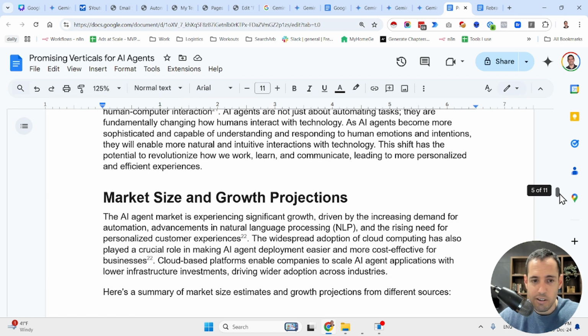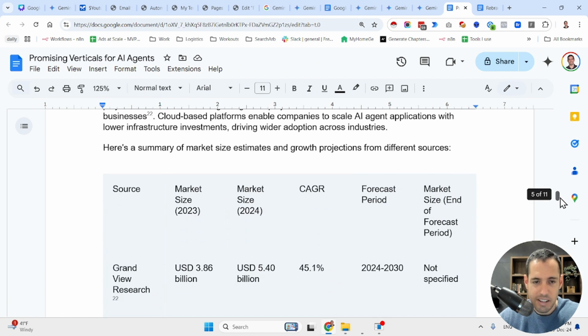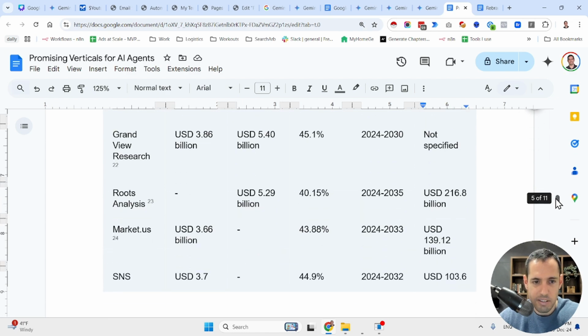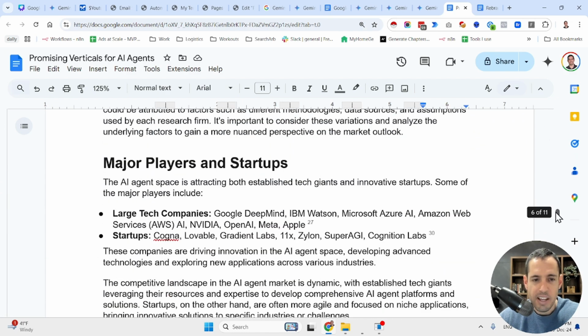Let's move on. Then AI agents and human computer interaction. So market size and growth projections, which was interesting. So it shows us trends based on different resources, and it also gives us the reference to the resource. Then it shares the major players and startups. So Google DeepMind, IBM Watson, Microsoft Azure, AWS, NVIDIA, OpenAI, Meta, and Apple related startups.